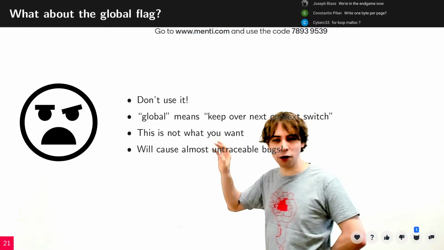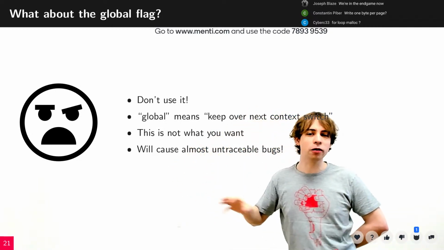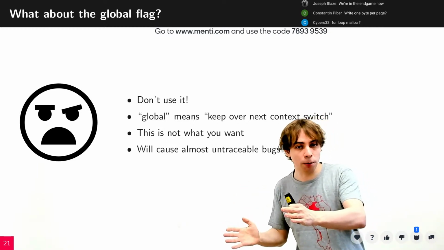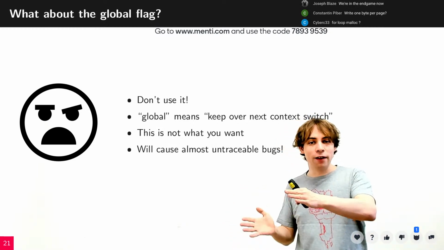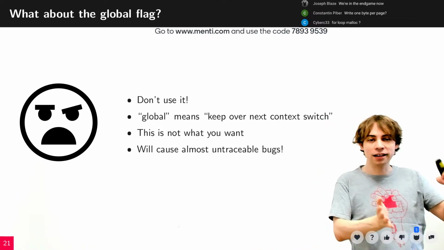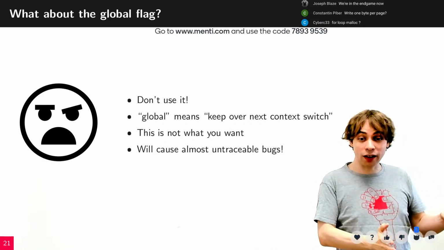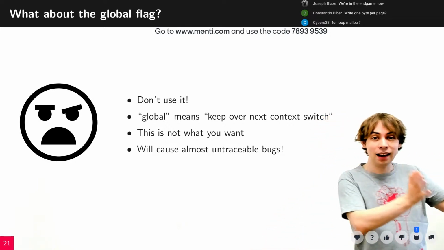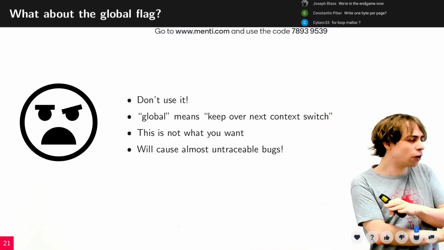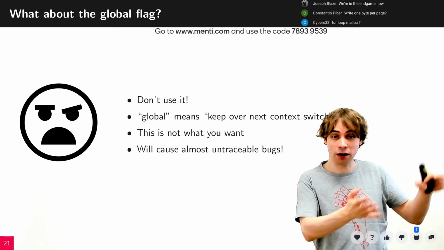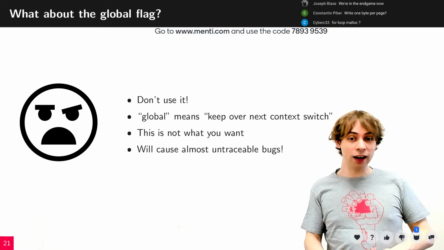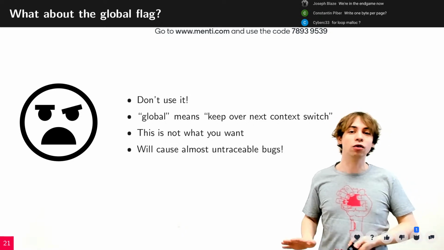It's definitely not for shared memory, and it will cause almost untraceable bugs, because that means that virtual addresses from your process will stay valid across the next context switch in the next process. Addresses from your process will stay valid for the next process that has completely different virtual memory mappings, but now your virtual page is in the middle in there. This is really, really ugly and really difficult to debug.